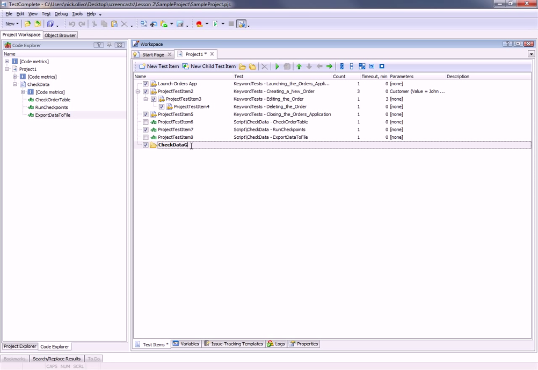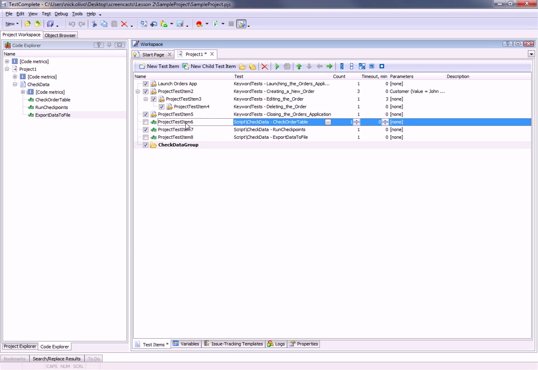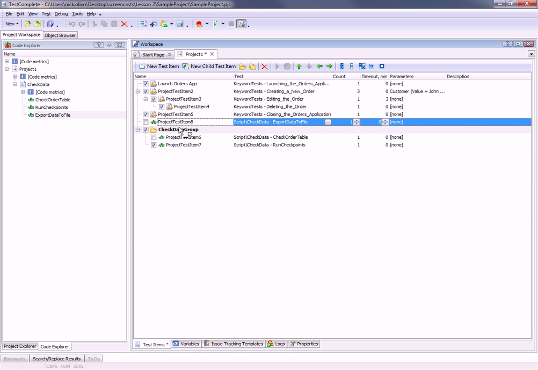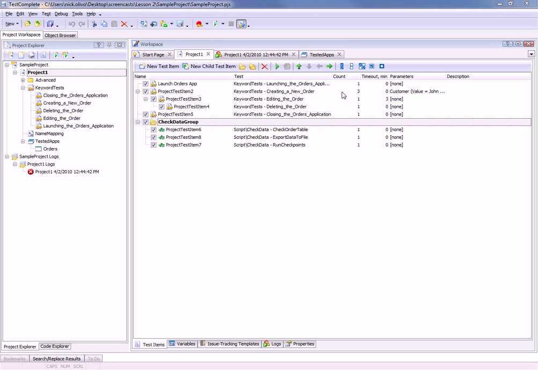In this case, I'm going to call this the Check Data Group. And then to add items into this group, all you have to do is just drag them right down onto it, just like this. Okay, and when you uncheck a group's box, all the corresponding items that live inside that will be prevented from being run as well. Okay, now let's run the project.